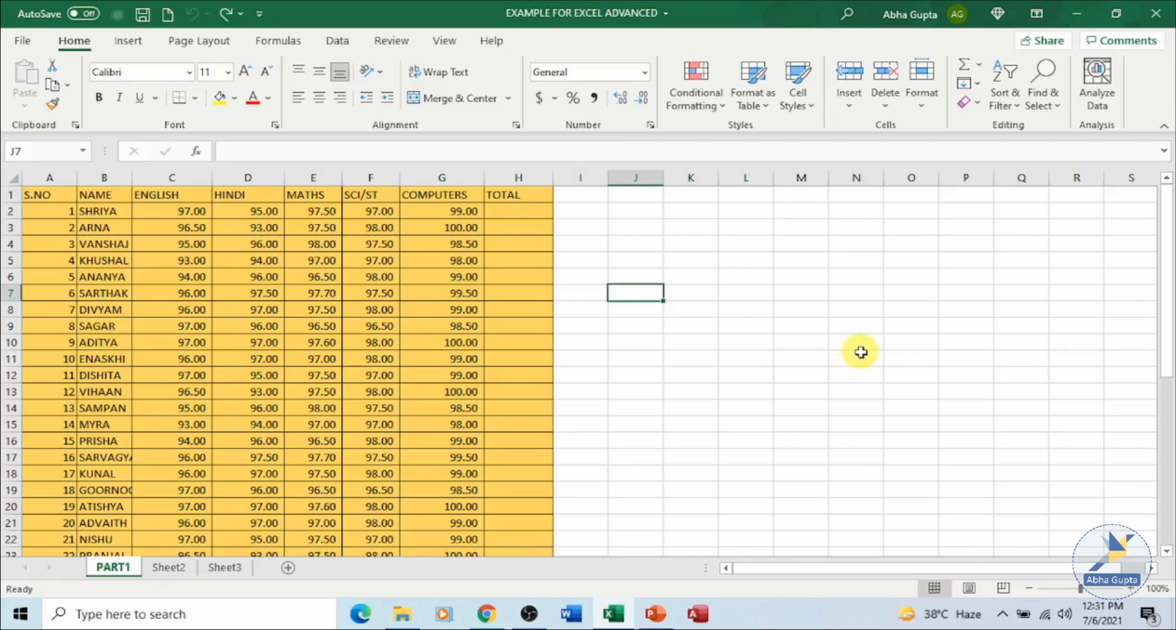We have an example over here where we have the names of the students plus their marks in some subjects like English, Hindi, Math, Science and Computers. Say the first thing which we want to do on this data is we want to move it and copy it to a different location on the same worksheet. So to copy and move the data, first of all you have to select the data.